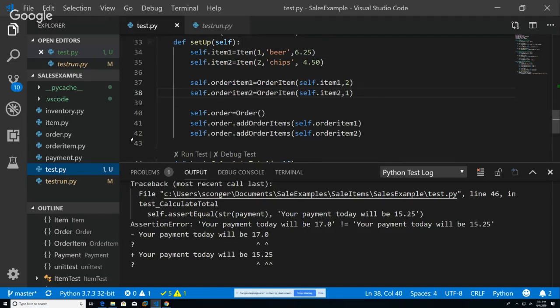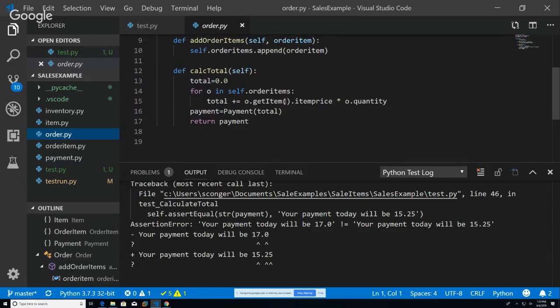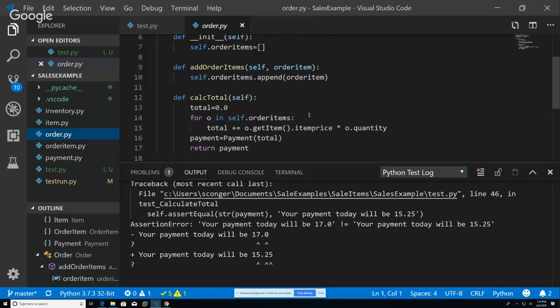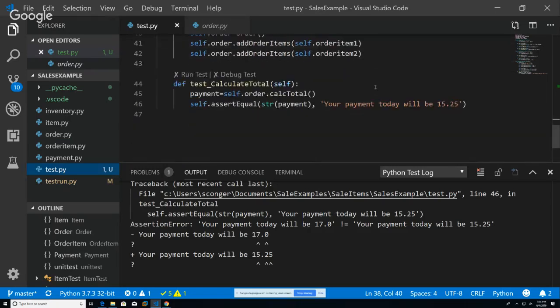Yeah, but let's look at the order. So I'm doing get item price. 4.15, 4.15. Oh, it's flipping, because you actually calculated it wrong. It's 2 and 1. It's 2 beers, 1 chips. If you go back into your test, you've got 2 of item 1. Oh, 2 of the beers, and not 2 of that. So it is actually 17. Oh, okay.